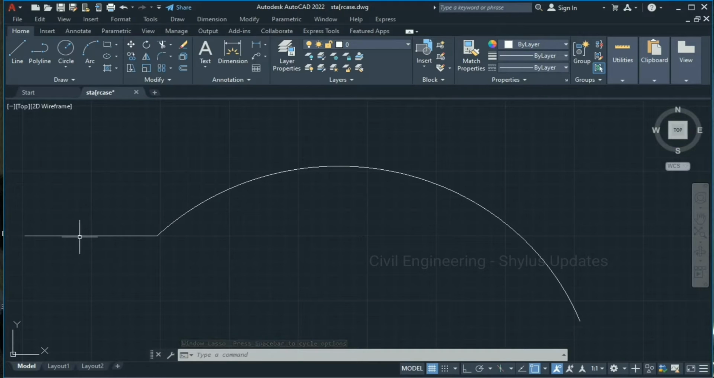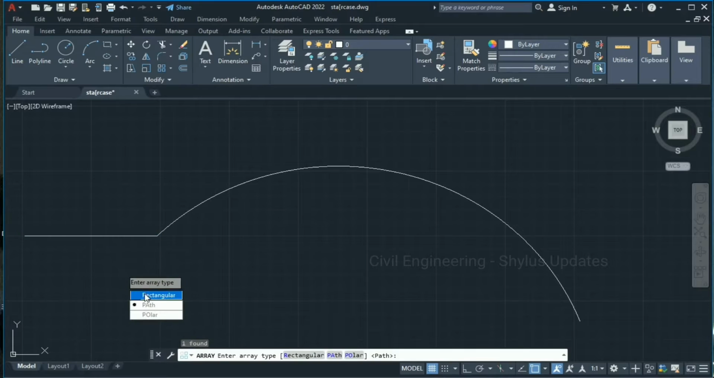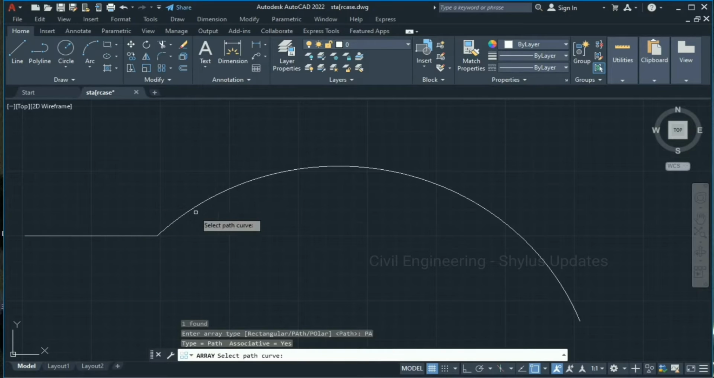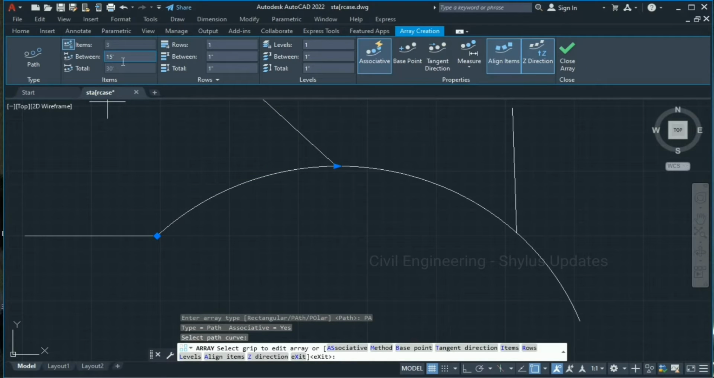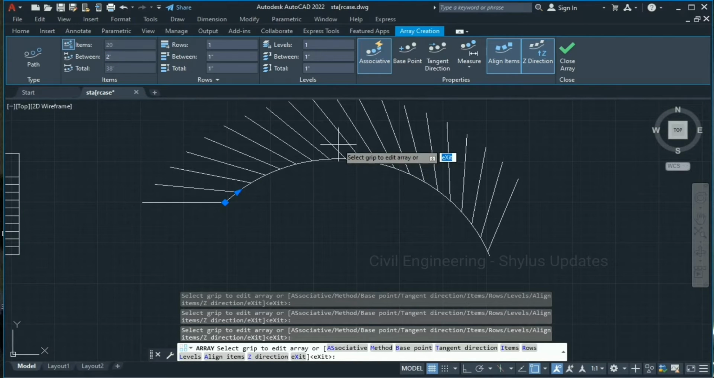Now select this line, type array in the command box, select path. In this path we need a spiral staircase, so select this path. Here we have to give the distance between threads. I'm going to give 2 feet as thread distance. Now the spiral staircase is ready.